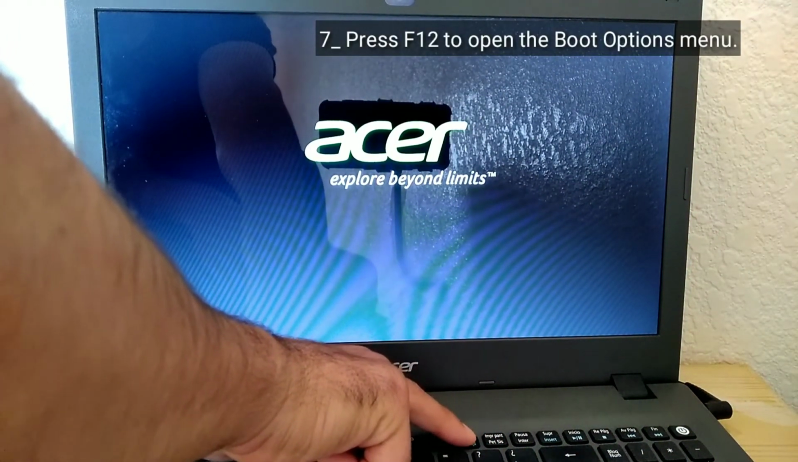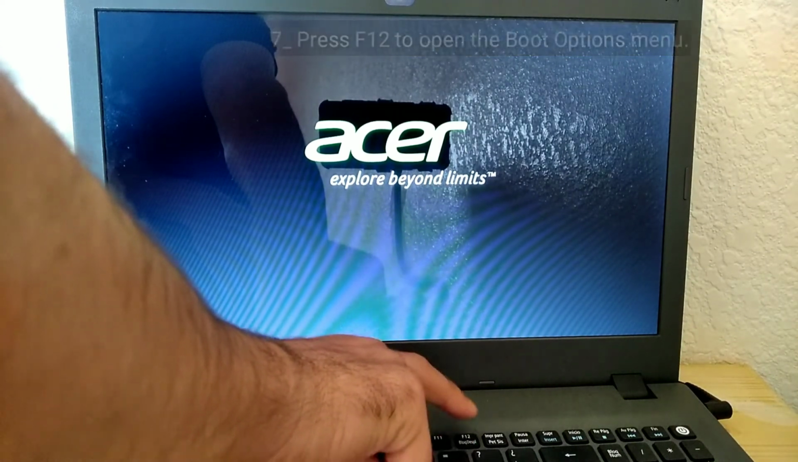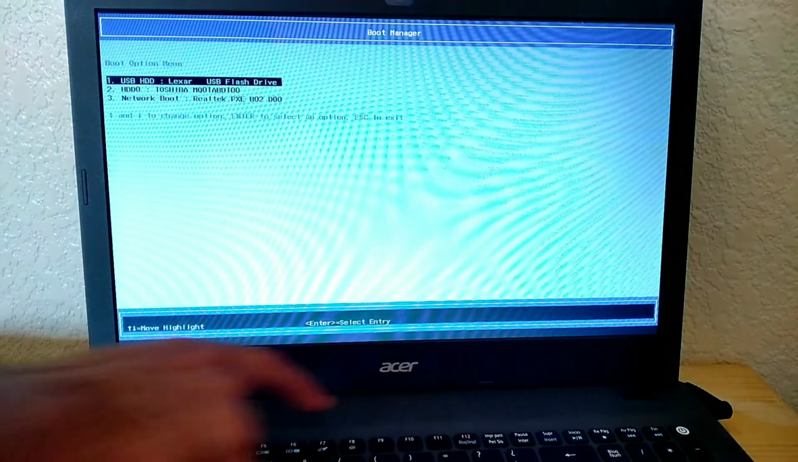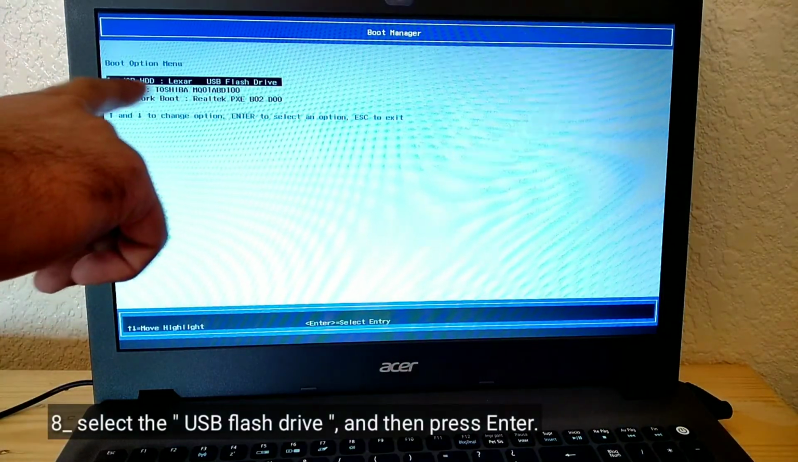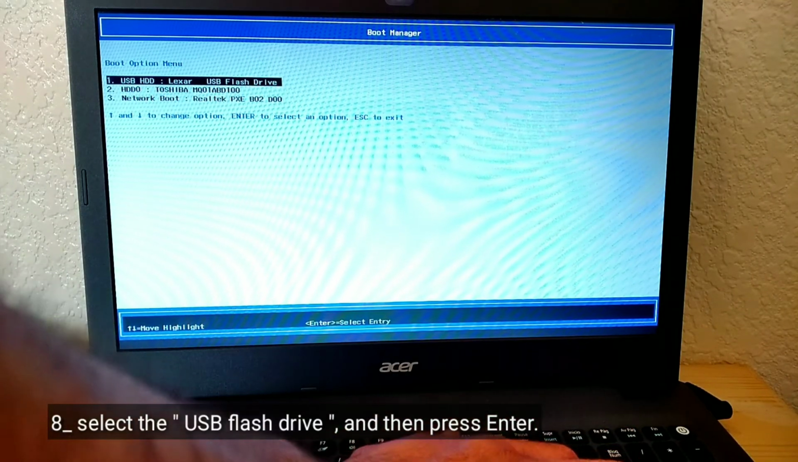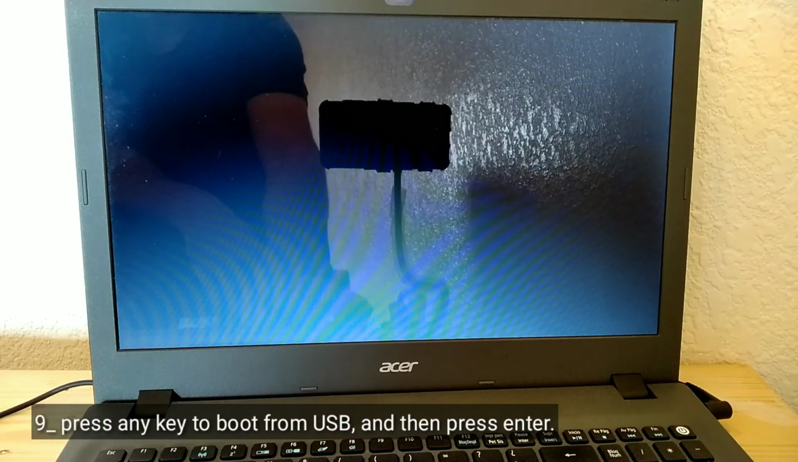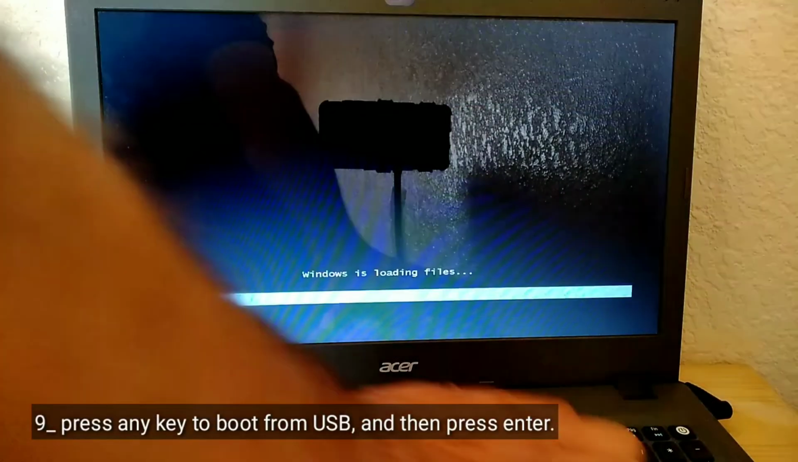Press F12 to open the Boot Options menu. Select the USB flash drive, and then press Enter. Press any key to boot from USB, and then press Enter.